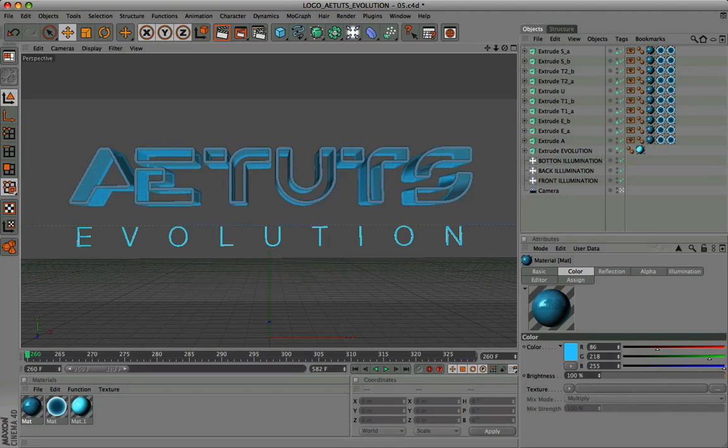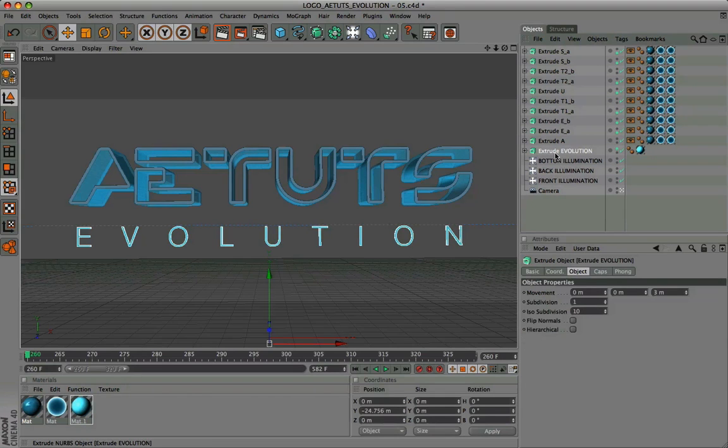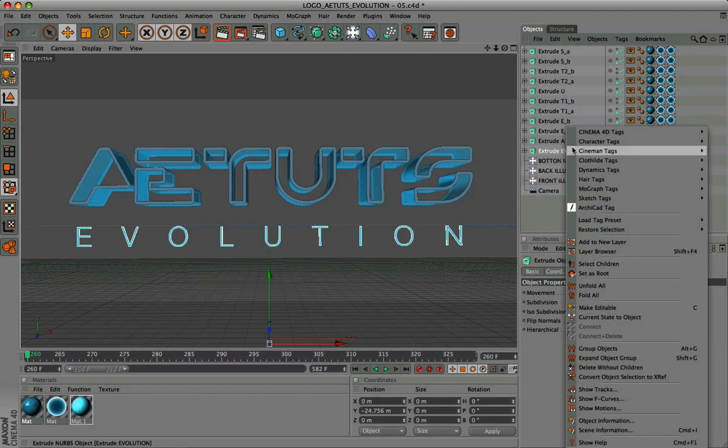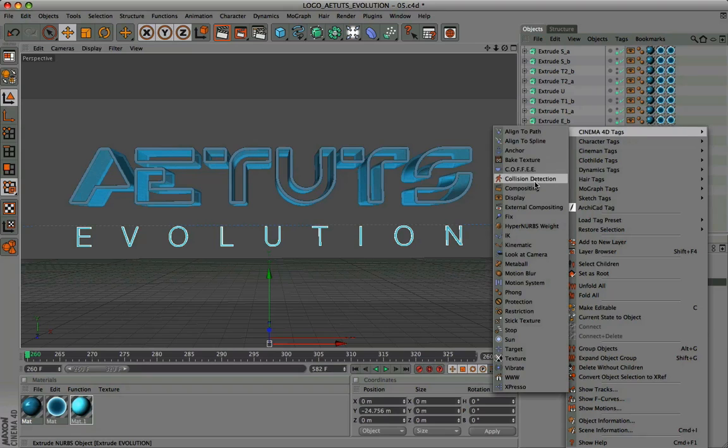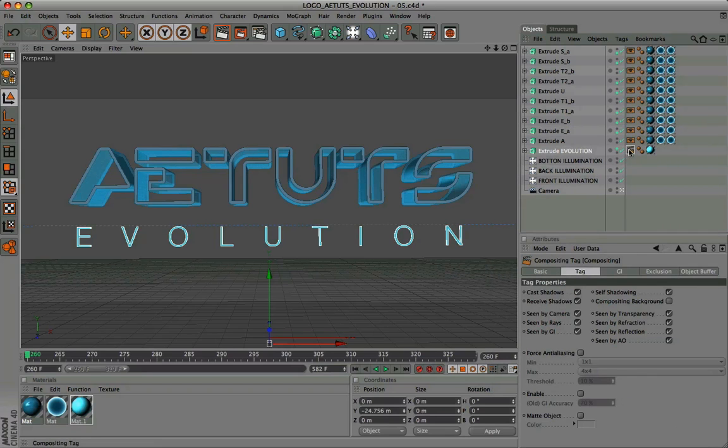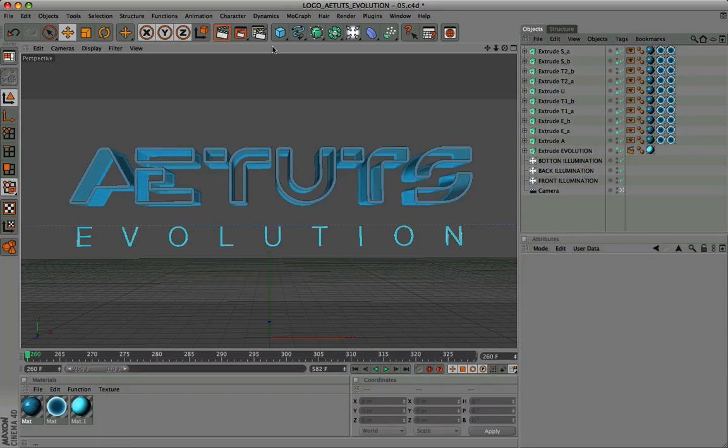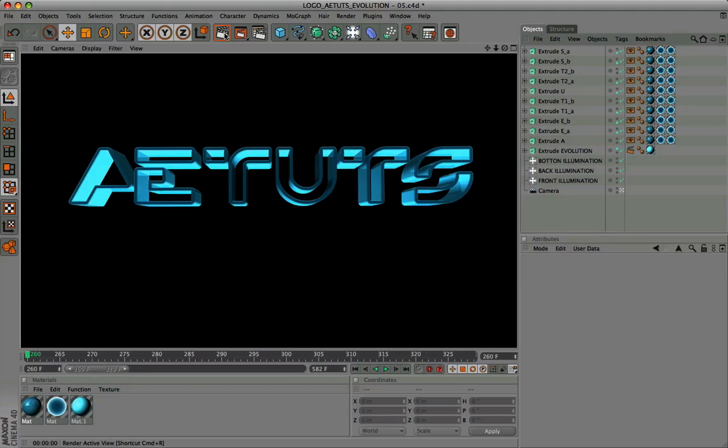Before the final render of our project, you must enter in Extrude Text Evolution, Cinema 4D tags, the Compositing tag. Check off Seen by Camera. So while rendering, the text evolution will be off. I will explain later why.